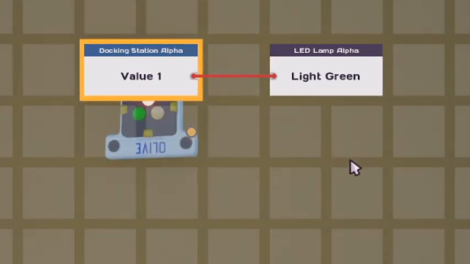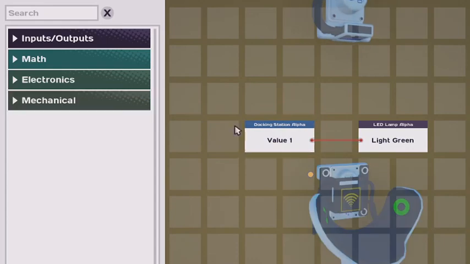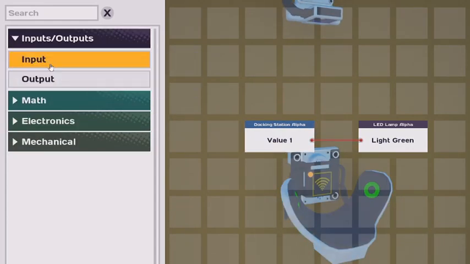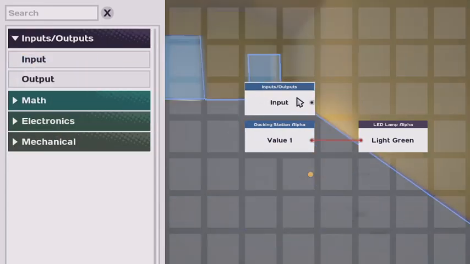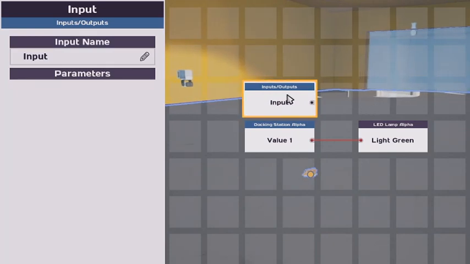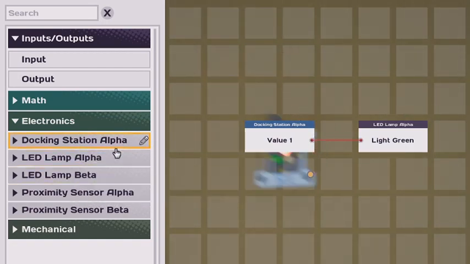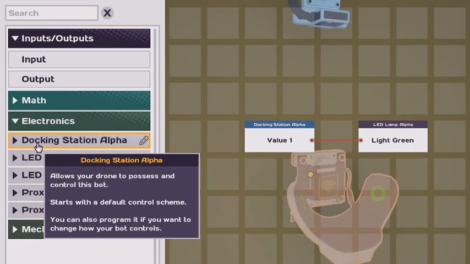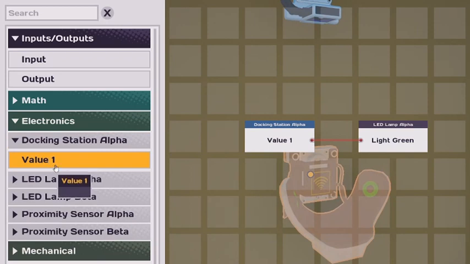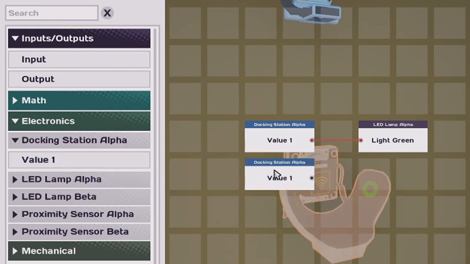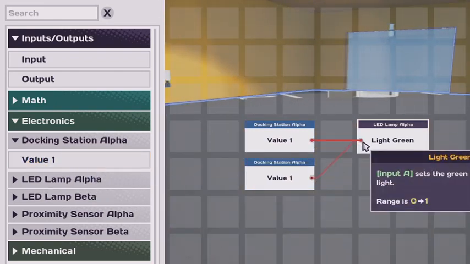So this is how you can transfer a value from one CPU to another CPU. You can't just name an input. I thought that you could just pull over an input and rename it, but that doesn't work. What you have to do is under electronics, after you've named an output, docking station alpha, you've got this. So this doesn't show up until you create an output. So now I can drag that over and use that to feed into the light green.